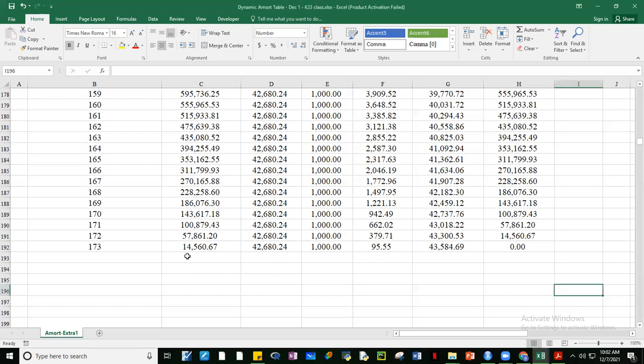Look, guys, our balance is only 14,560, not even the principal. Why would you pay 42,680? Because this is our payment, this column D. Why are you going to pay 42,680 when your balance is only 14,500? And on top of that, you also make an extra payment. This is very ridiculous, right? That's why I said you're not going to do this unless you're feeling very generous. You were told your balance is only 14,560, and you say, okay, let's just pay 42,680.24.